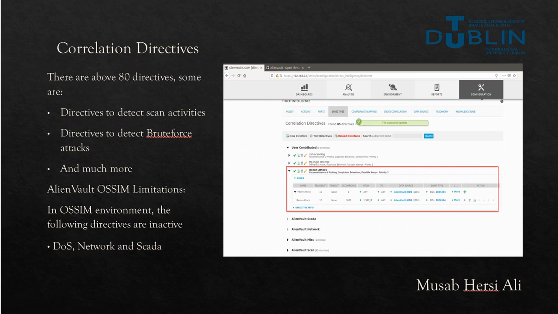So these are correlation directives, which allow us to create an alarm which is correlated against the events we have seen. This shows some of them. There are above 80 directives which come with OSSIM. It's open source, but with USM you have a lot more, as I have seen when I was researching and reading about it. It has some directives to detect scan activities. We have done one. Directives to detect brute force attacks. Also, we have done one of those kinds of attacks, and much more.